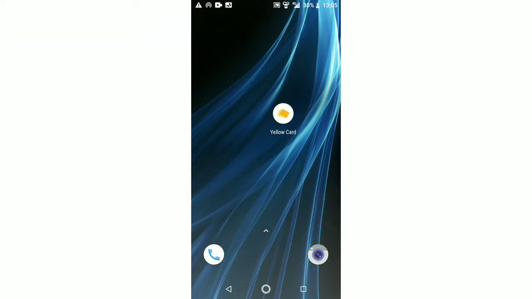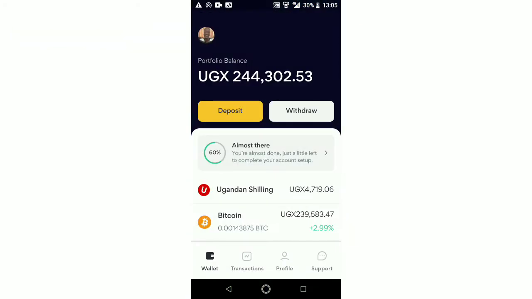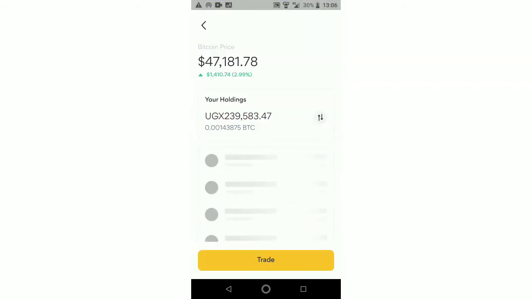So sign into your yellowcard app. As you can see, I've already signed in. I have some money here. It's in UGX. So when you sign into your app, to send away Bitcoin to another user, you must have some Bitcoin. So I have a few Bitcoins, as you can see.